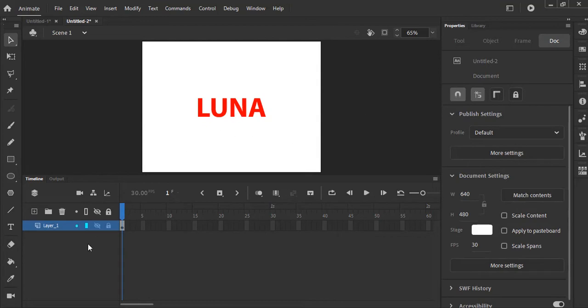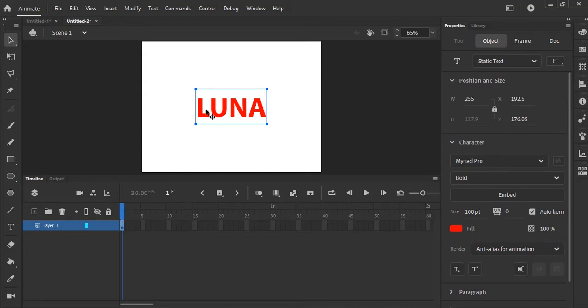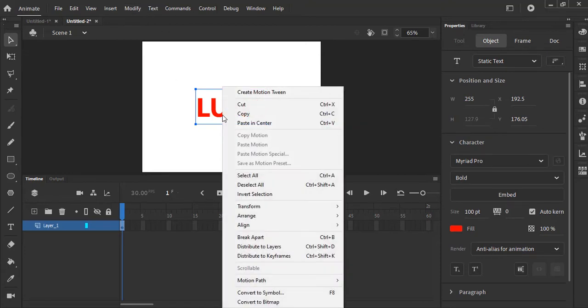Now the first thing we need to do is to break apart as usual. If you don't understand what break apart is, you can watch the previous video in which I explained what it means. But actually what it does, it makes the animation of your text smoother, so it's necessary to break apart your text. So we go to modify, or you can right click and select break apart.